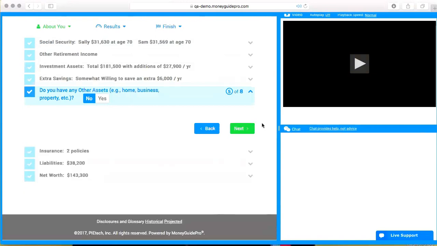So here, for our purposes, we said Sally and Sam didn't have any other assets. This is a good place for you to put any type of personal property that you may own, or any other type of jewelry, artwork, any other type of assets that you have. For our purposes, we're just going to say no.